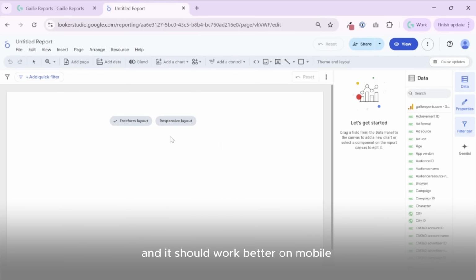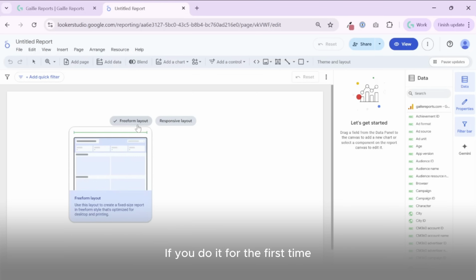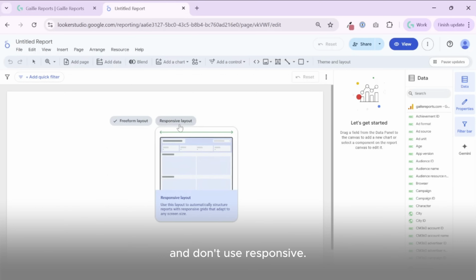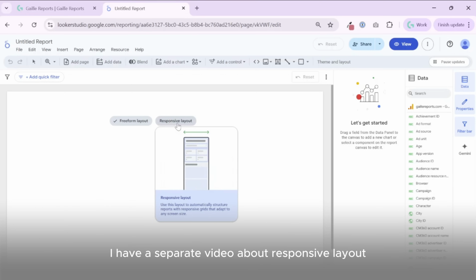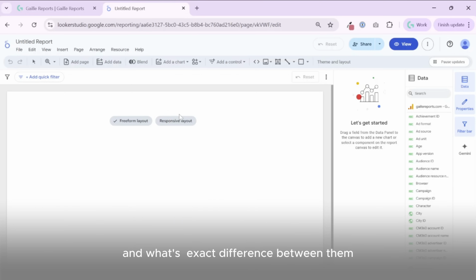It should work better on mobile, but for now it's not perfect. So if you do it for the first time, I recommend you use freeform layout and don't use responsive. Again, I have a separate video about responsive layout and what's the exact difference between them. So check this video to know.